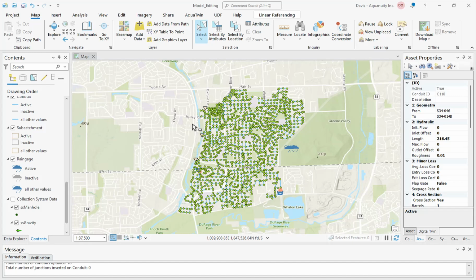The next portion of our tutorial is going to cover editing feature attributes. So an attribute is basically a cell of data that belongs to a shape. And you can see over on the right-hand side of the screen in the asset properties, we have several cells of data, and all of that belongs to this C18 conduit.